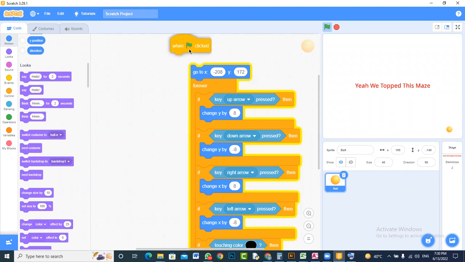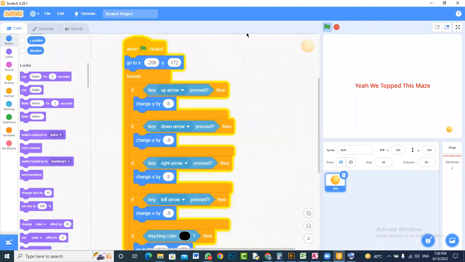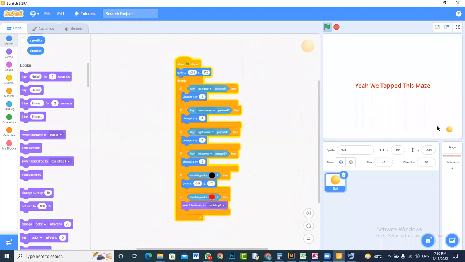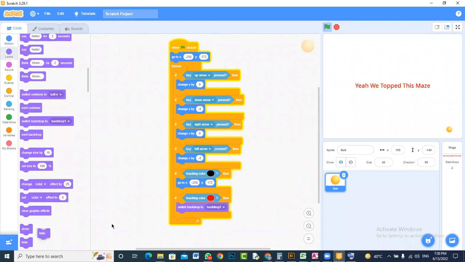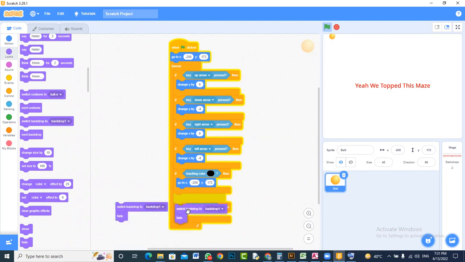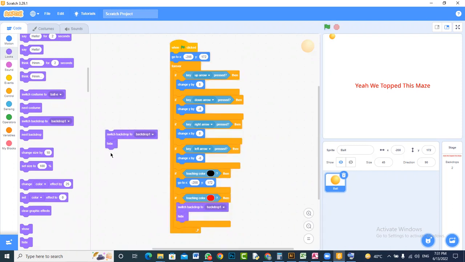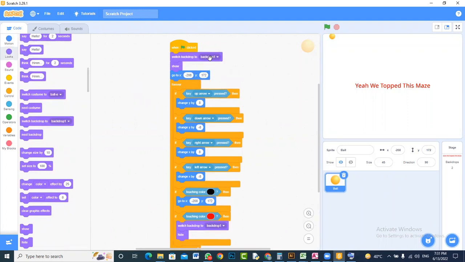Now this is not the only thing that we would want to happen. We actually would want our ball to disappear from this position also. For that there is this hide block here. So we will add this hide block after touching the red color. So once you touch the red color, you are going to hide your character, and once you have clicked the flag button, you are going to show your character again on the screen, and you want to make sure that you go back to maze.